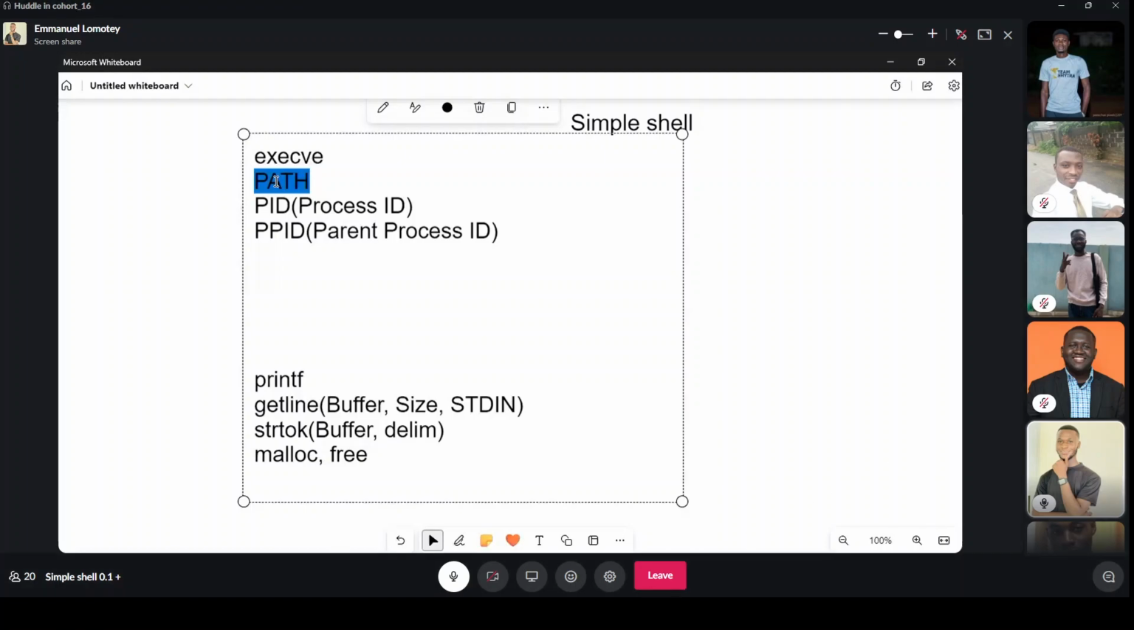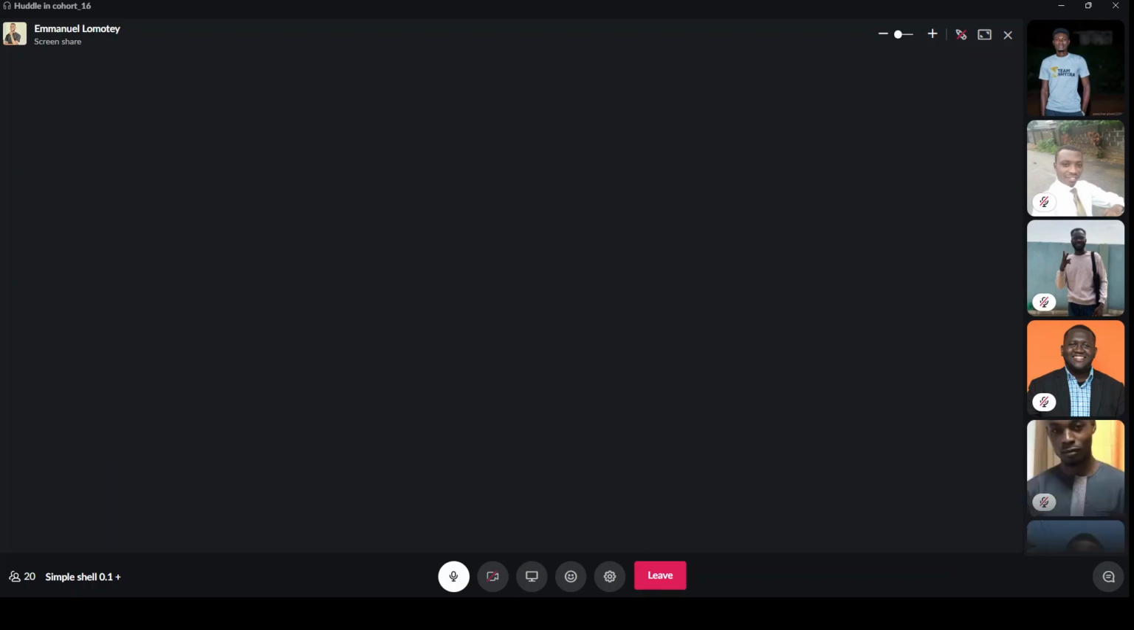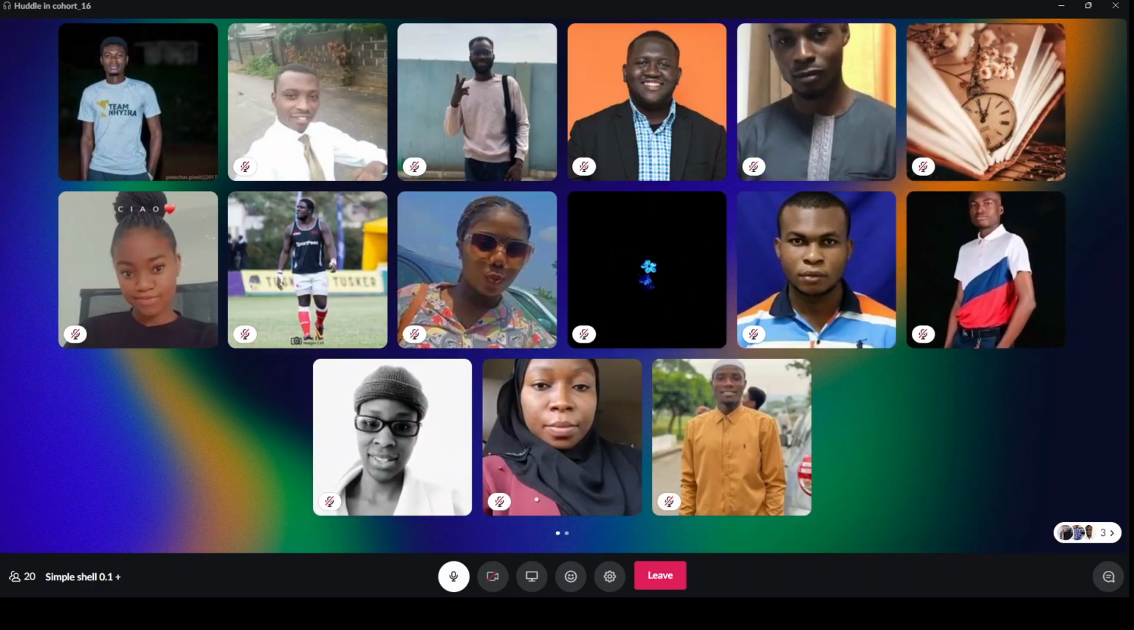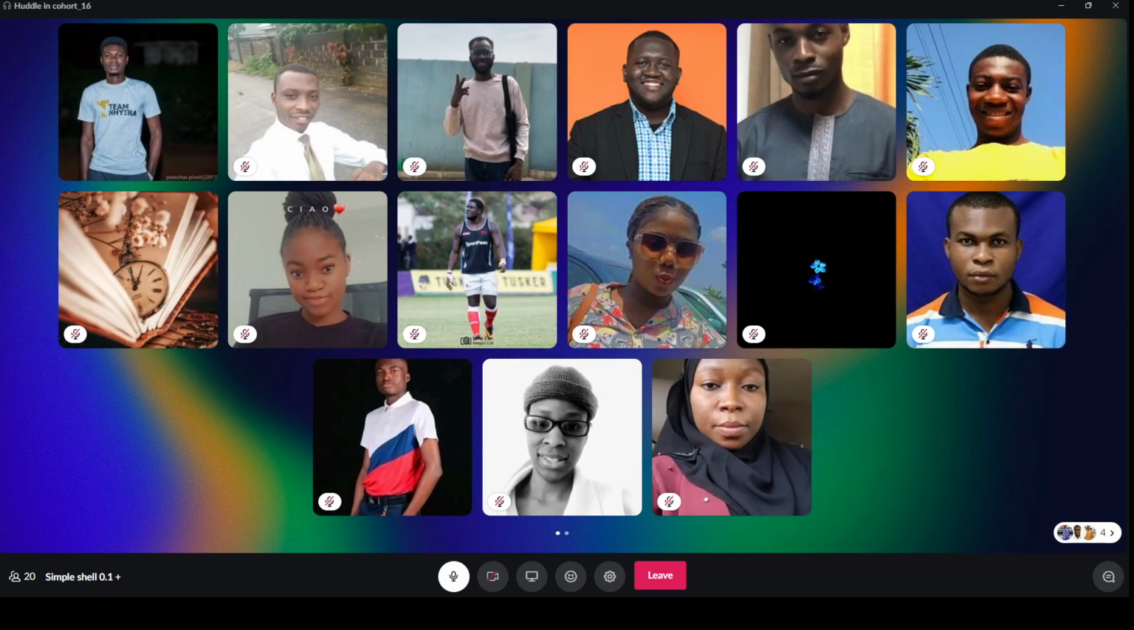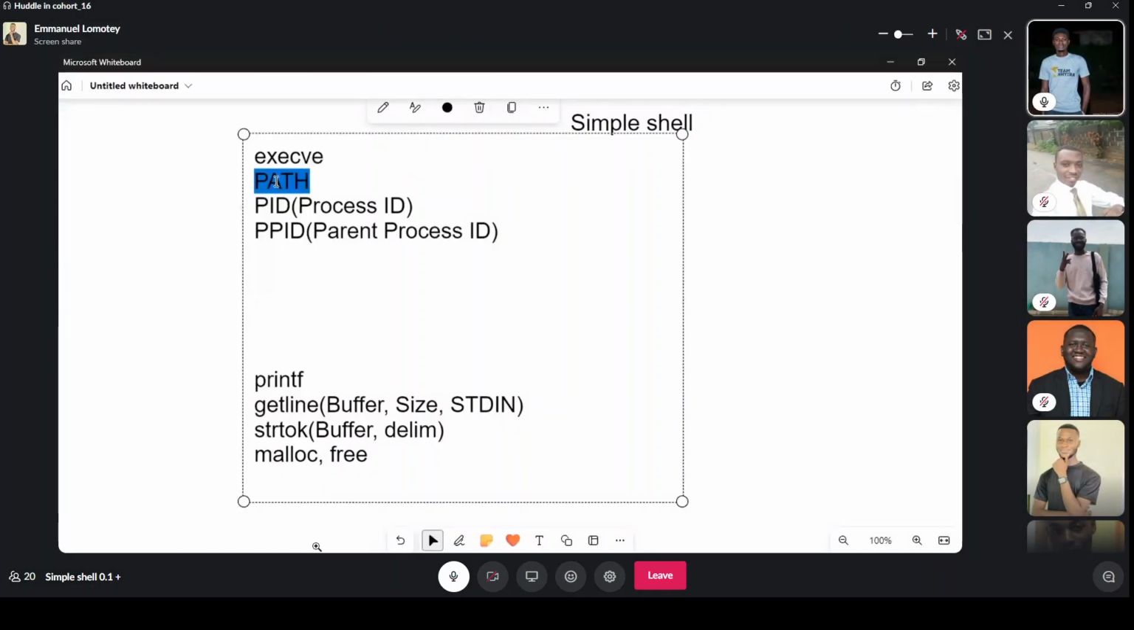And in the simple shell too, we also have control D, which sends an exit status to the program to exit, or possibly to close. All right.